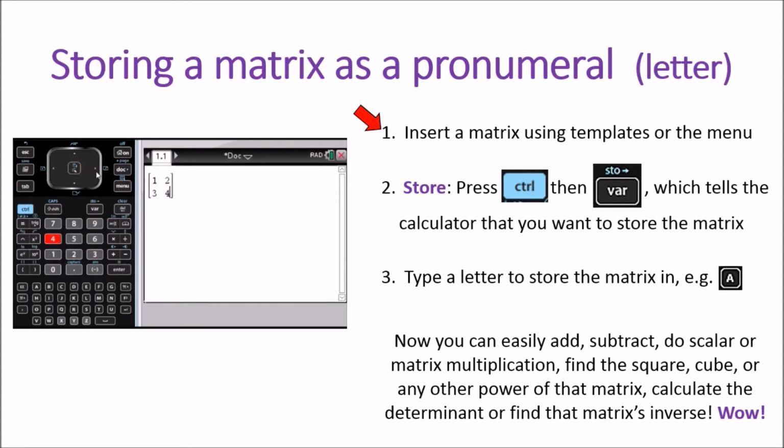Then I'm going to need to actually exit this template. See how I'm still in the template, I need to get out of this before I do the next step. So I'll press 1 to the right to get out. And now we want to store it.